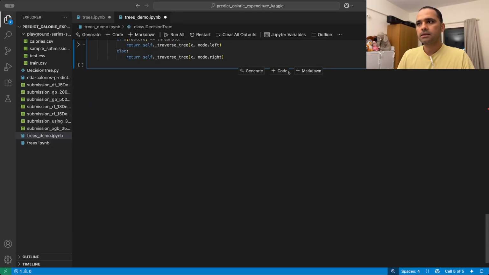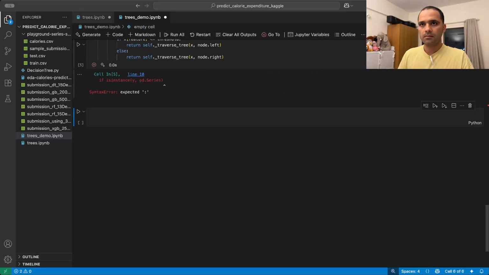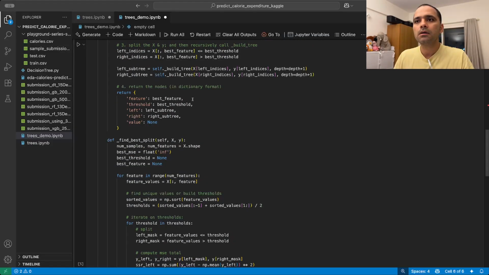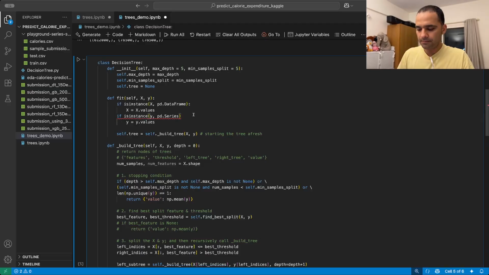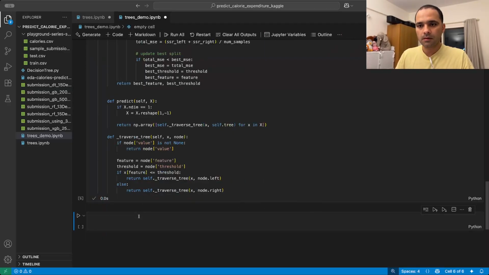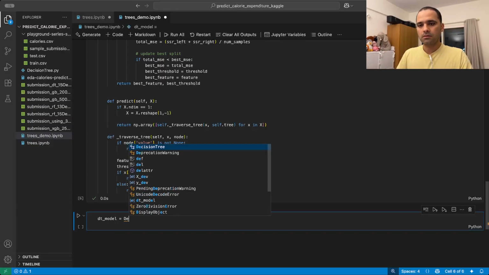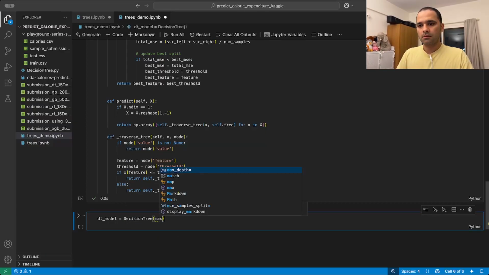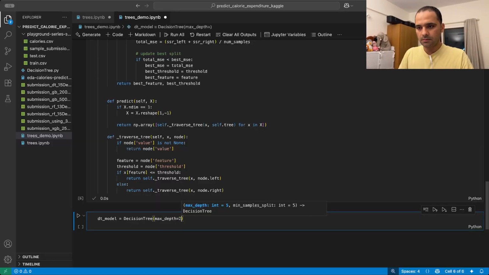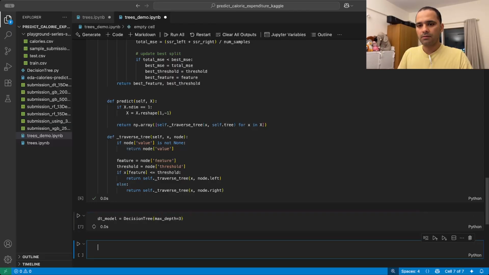Okay, so let's say we define a model, decision tree model, equals to a class of max depth, let's say to start with I'm saying 2 or 3, min samples split is, yeah, let it be 5 because we have 5 in the definition, right? So we have initialized this model.